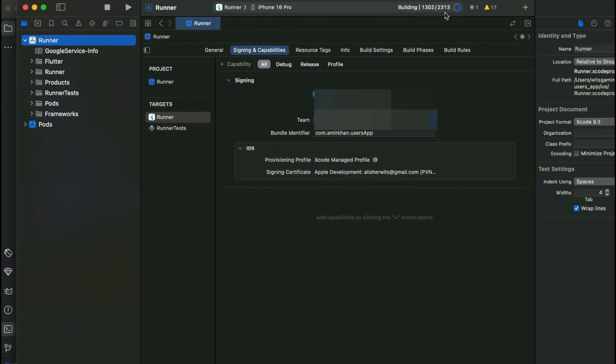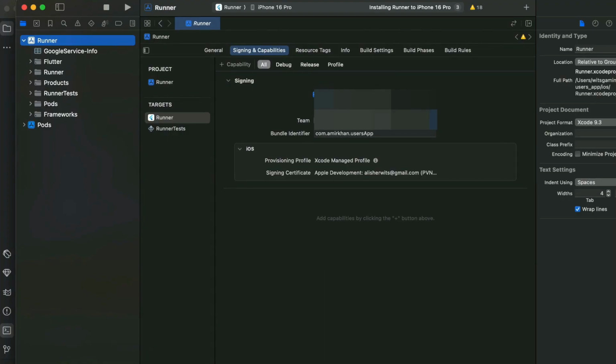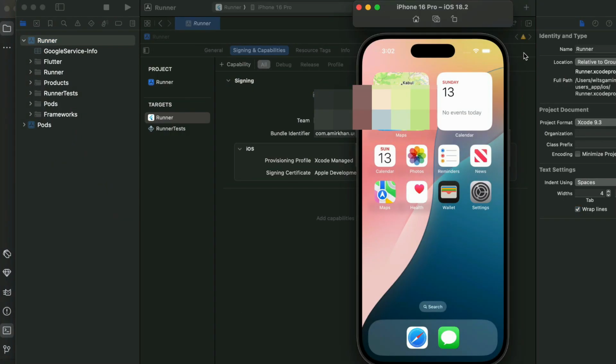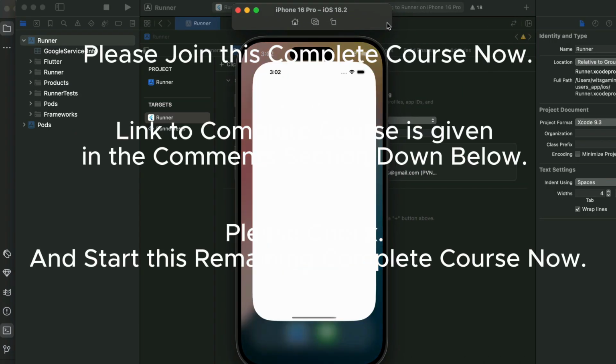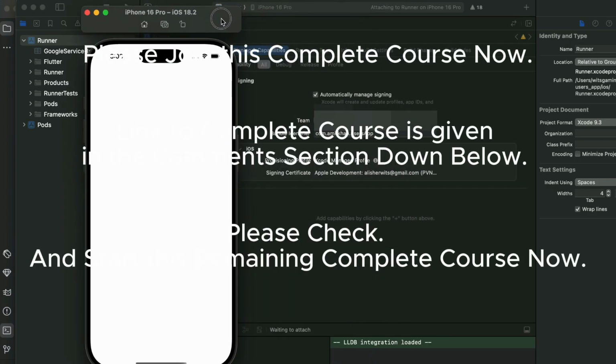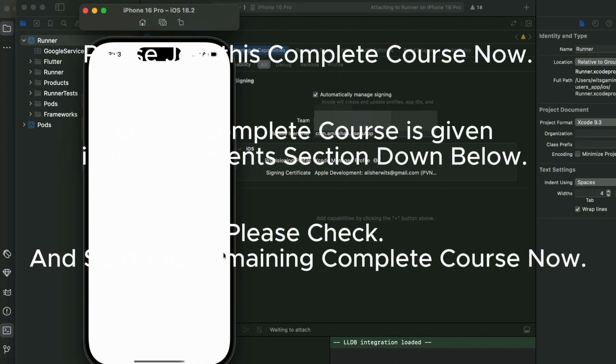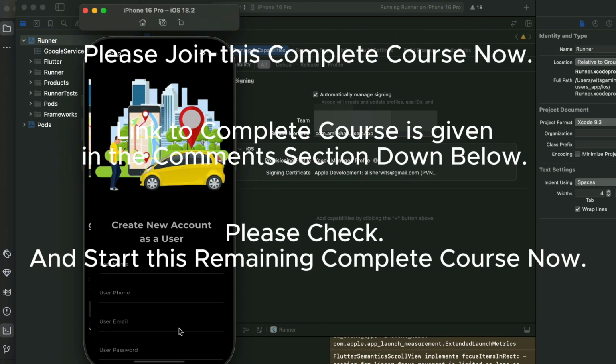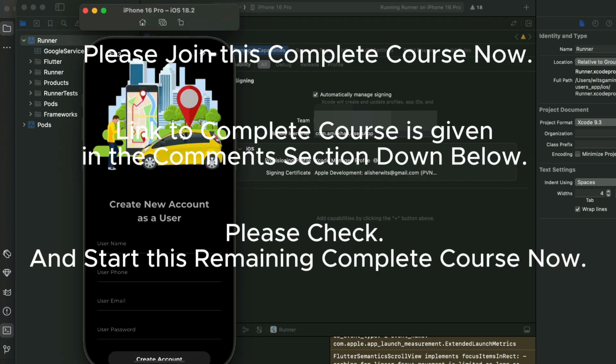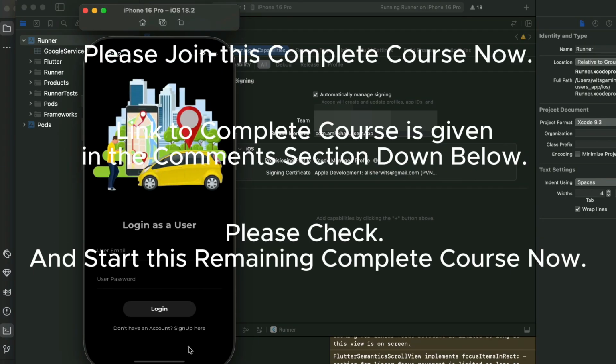As you can see, it is building the iOS app, and once it is built, you see build succeeded, and it will now run the app on the iPhone 16 Pro simulator. As you can see, it is running successfully, which means that we have successfully connected the Flutter iOS app with Firebase.